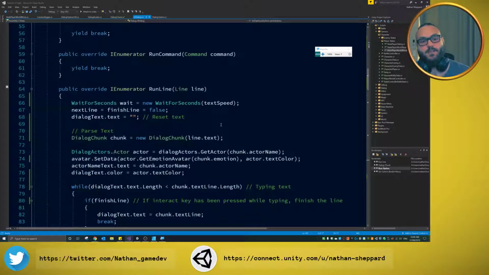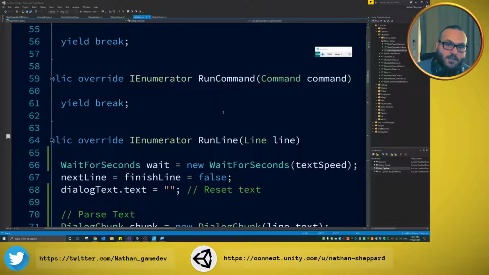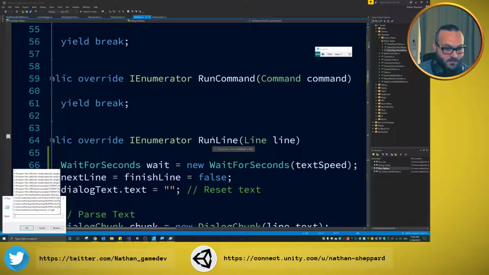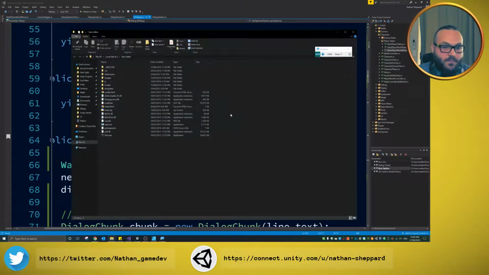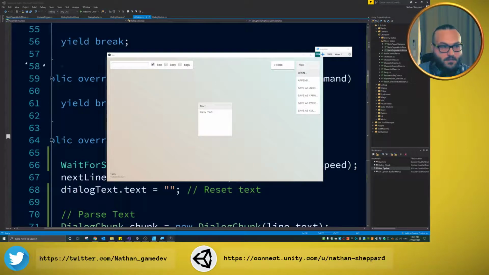And yes, I've got the parsing in there for the emotions and for the names and so on. So where to go from here is actually right on the screen here: run command. The other cool thing about Yarn Spinner is you can also run commands from your line of text. And what I probably should do is open up the Yarn editor so I can see what it looks like.